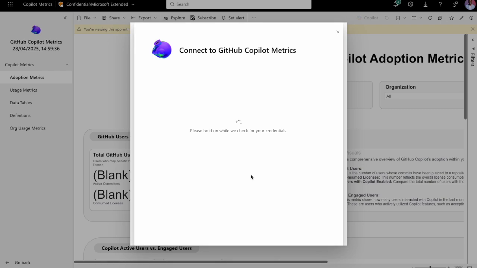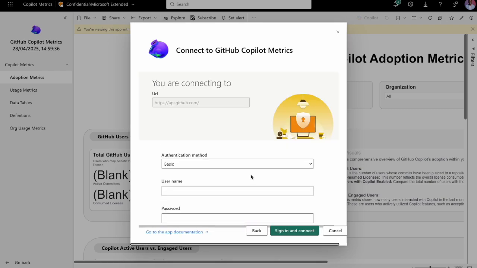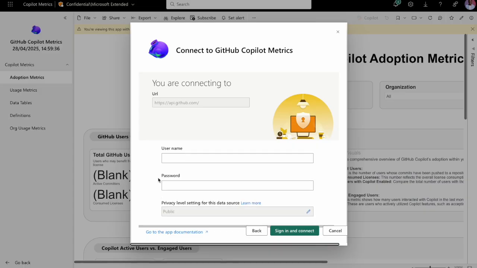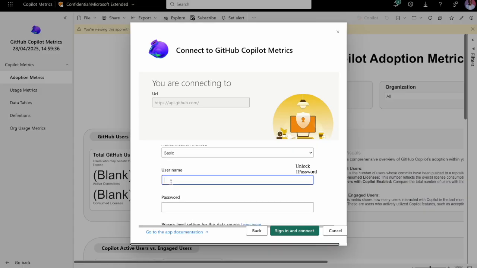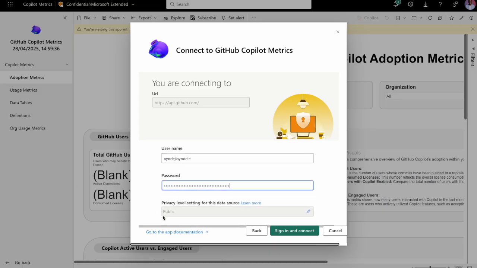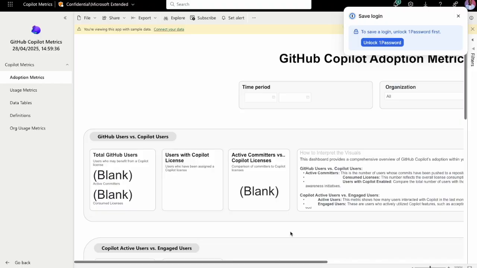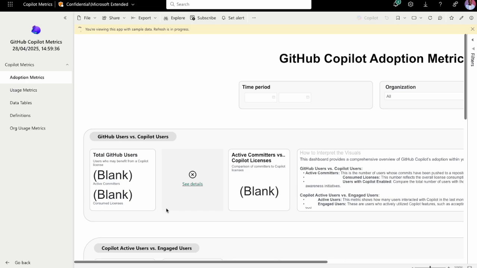All right. Next will be the authentication. So authentication method should be basic according to the instructions. You put in your username here, and then you paste the token that you've generated. Ensure the privacy level is set as public here, and then click on sign in and connect. So this will take some time. Give it a few minutes depending on the size of your enterprise and how many organizations you've got in there.